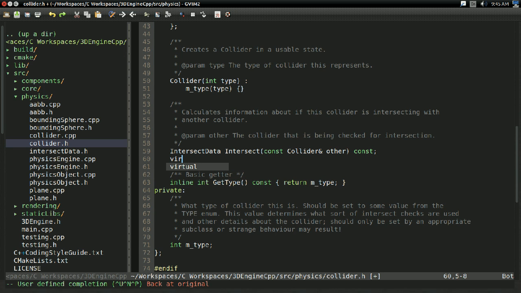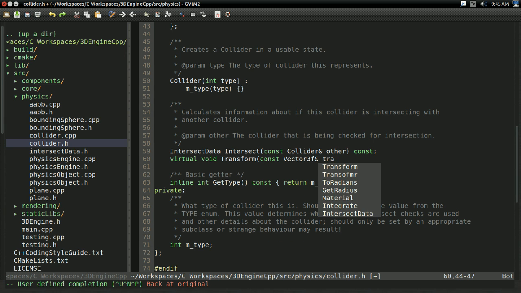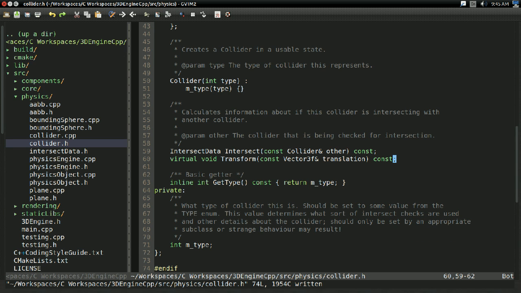It's going to be virtual, because every collider is going to implement this a little bit differently. You know, transforming an AABB is a little bit different than transforming a sphere. So, virtual void, and it's transform. And for now, it's going to take in just a const Vector3f for translation. How much we're supposed to move it. And it's not going to be const, actually, despite what I just typed.